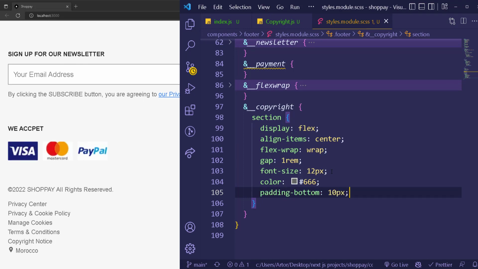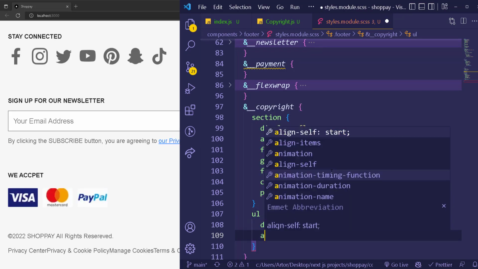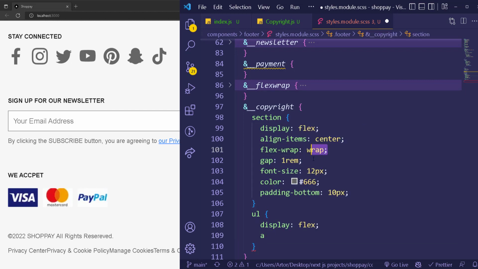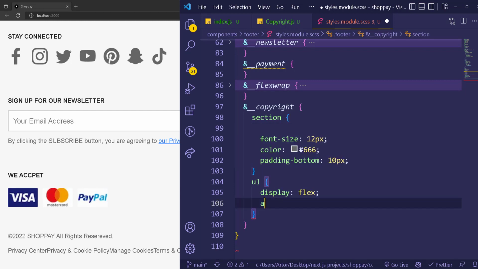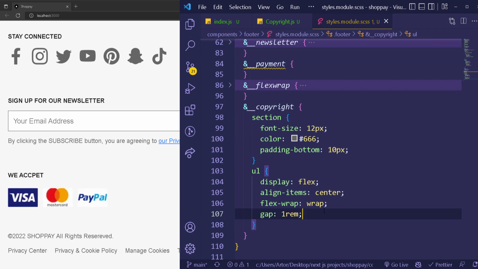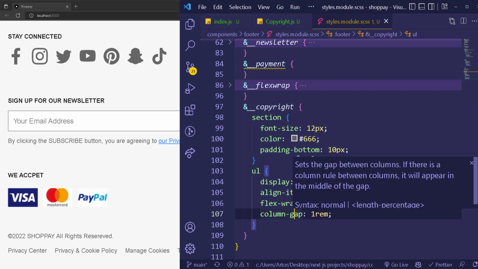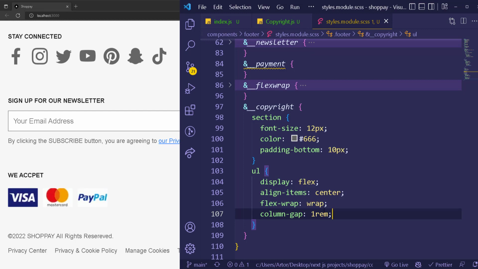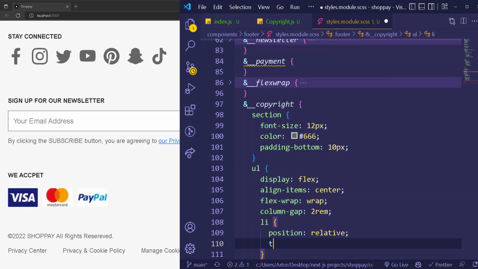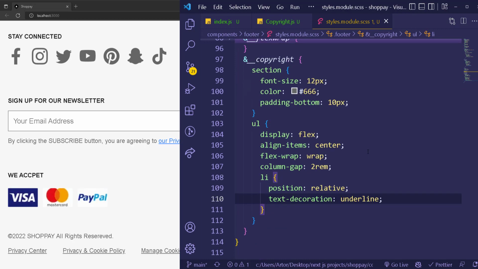So you're having that space there. And then we're gonna go to the list item or the UL, and then we're gonna have display flex. This actually should be here, it should not be there. And then flex wrap, gap 1 rem, and then okay, so the gap, we're only gonna have it on the column side, not in the row side. And then also we're gonna go to every list item, and then the gap is gonna be 2 rem, not 1. And then for the list item we're gonna have the position to be relative, text decoration underline.